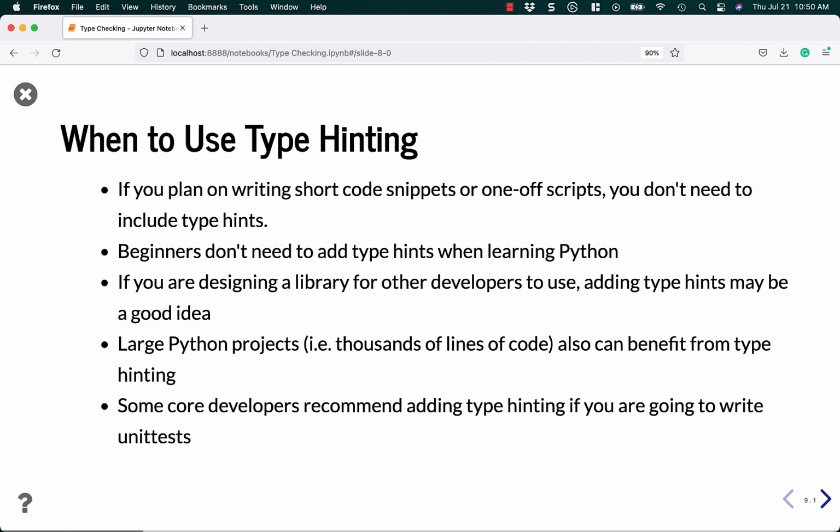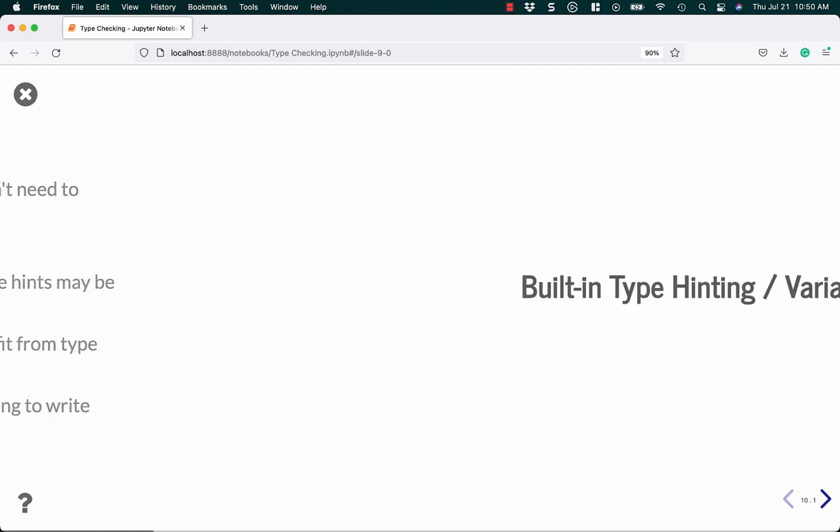I found that if you have a large team with lots of different backgrounds, so some people who know Python really well and some who barely know it at all, type hints can also help because the ones who don't know it at all might be coming from Java or C++, and they'll understand the type hints better because of that background than not having it at all. Some core developers recommend adding type hinting if you're going to write unit tests. I don't know any personally, but I've been told that some really highly recommend that.